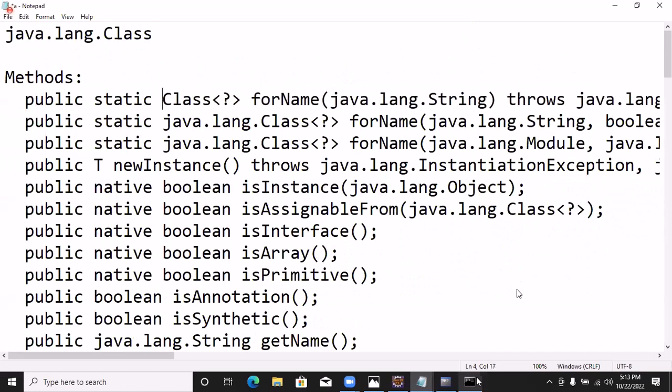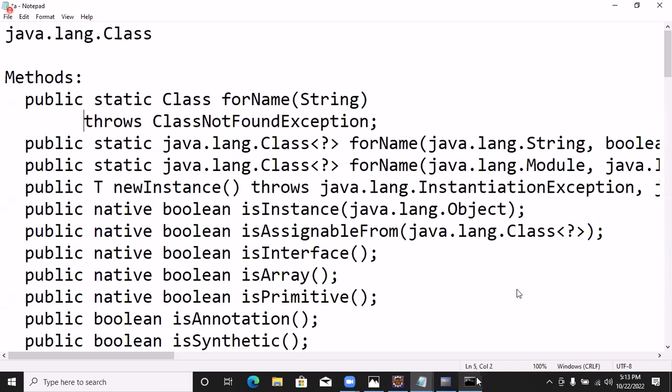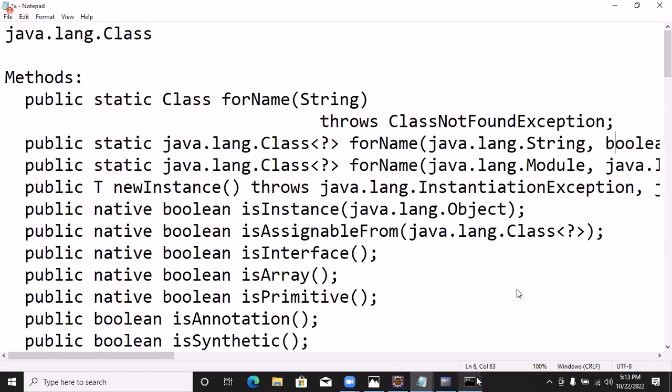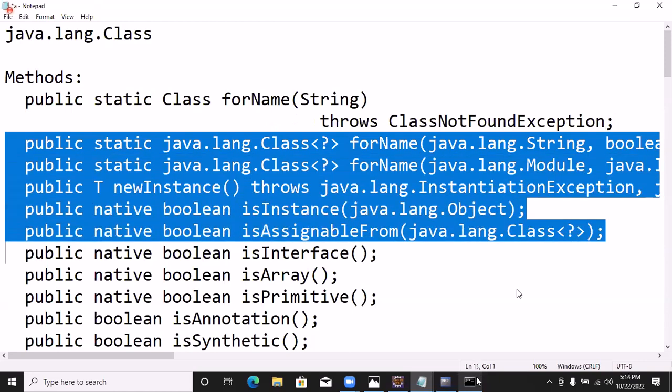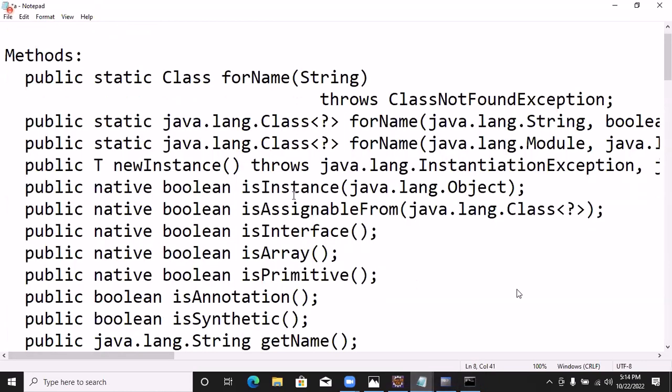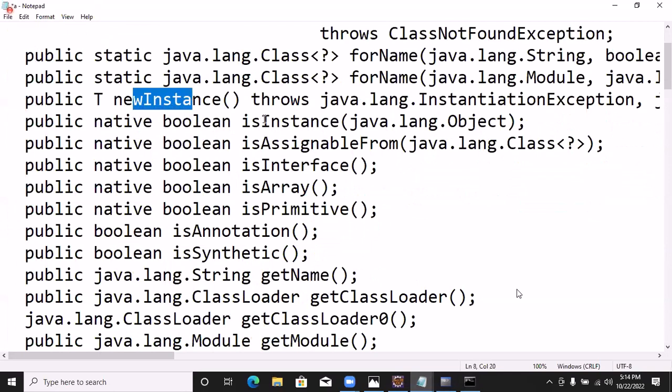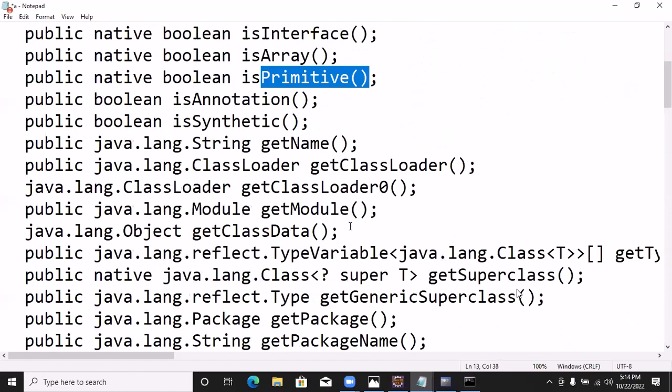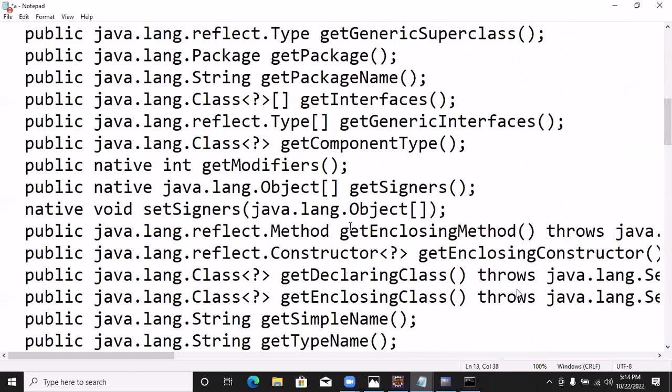This is used to load the class already, the forName method. This forName method works not only for the driver class, but for any class. Here so many methods are there. This is also for reflection purpose only. Like newInstance, isAssignableFrom, isInterface, isArray, isPrimitive. Everything you can find out.